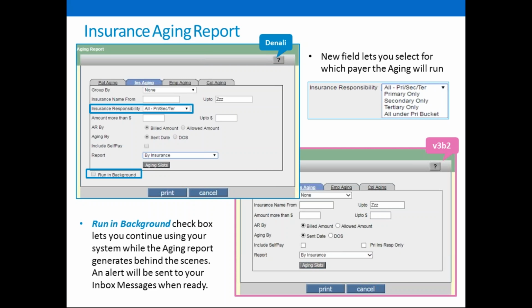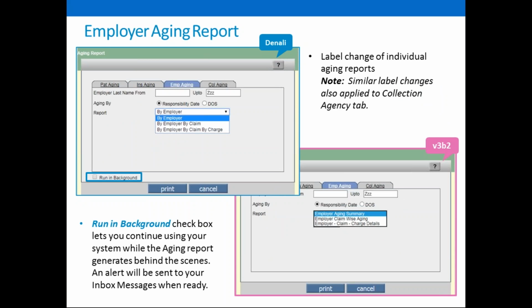When we get to insurance aging, there's another option now added called insurance responsibility. So you can get it for primary only, secondary only, tertiary only, or the default of all. And employer aging, if you use the employer workflow, has some label changes to the queries involved if you want to do it at a claim level or a charge detail level.